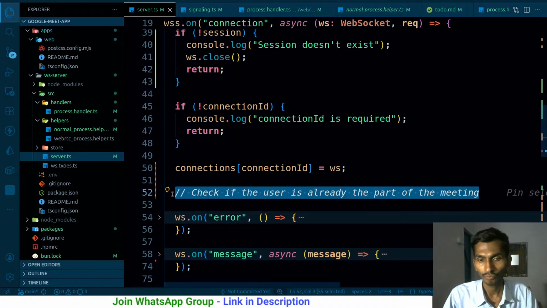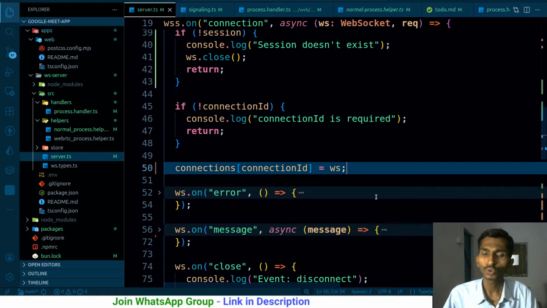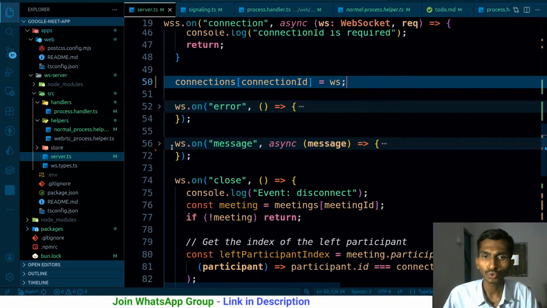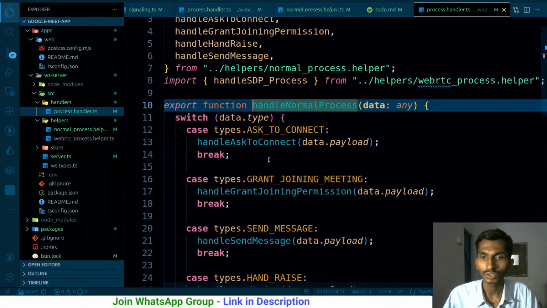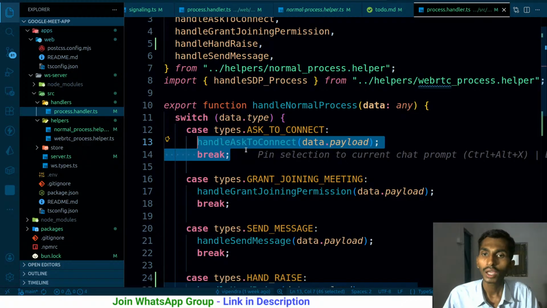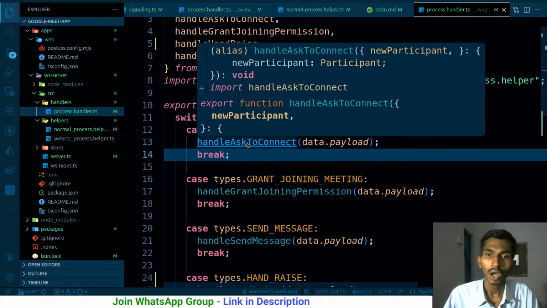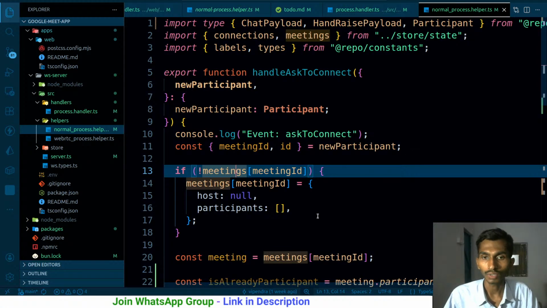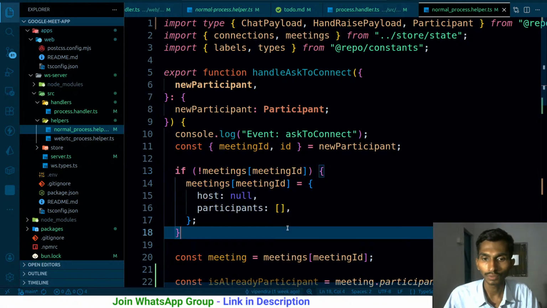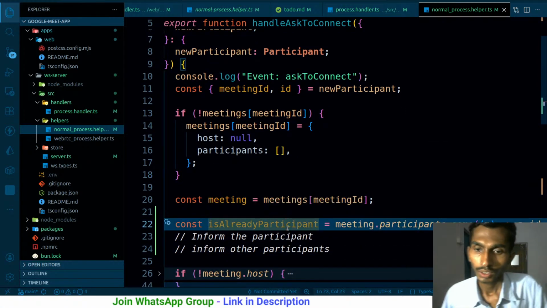So whenever the connection establishes, the user will definitely send a request to join the meeting. So inside a message, let me collapse this. Inside a message, I will be getting this normal process, of course, over here. Handle asks to connect. The user will be asking to connect to the meeting. Over here, what I have to do, first of all, I have to do what?